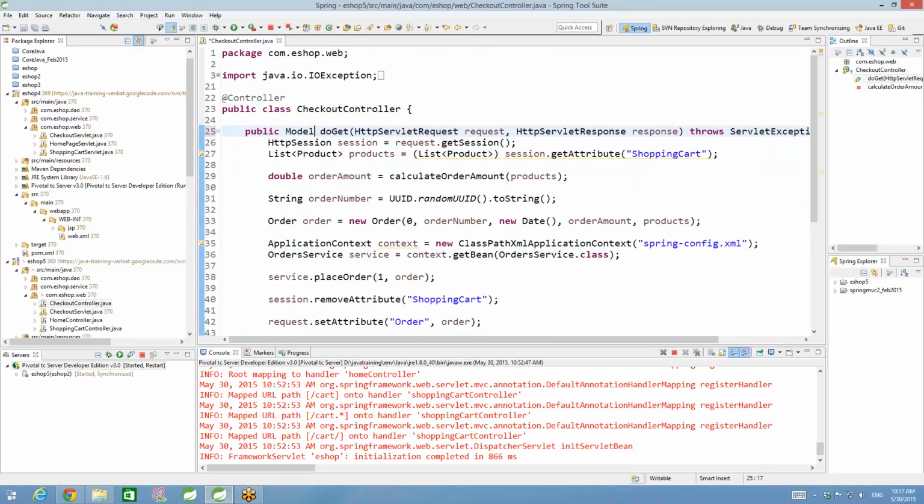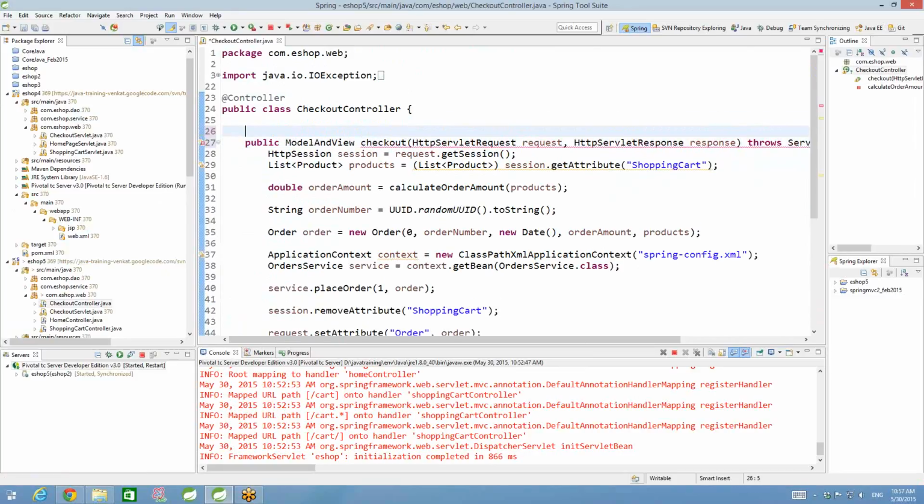Okay, and ModelAndView. And then what are we doing here actually? Checkout, right? That's all. Why not give a proper name? All this while, servlet has been insisting that it has to be doGet, doPost, doGet, doPost. But now sky is the limit. Go for as good names as possible, whatever makes sense. Now @RequestMapping /checkout.